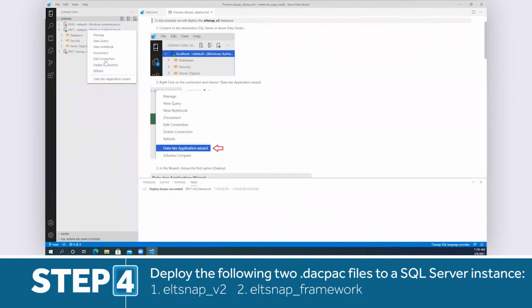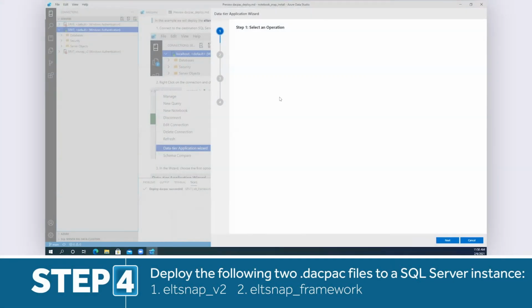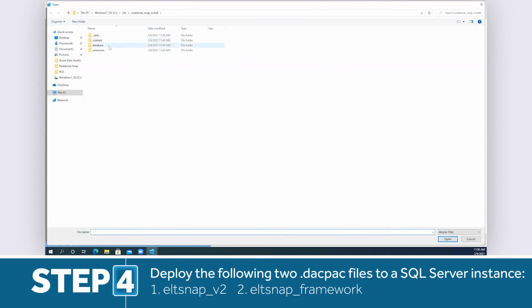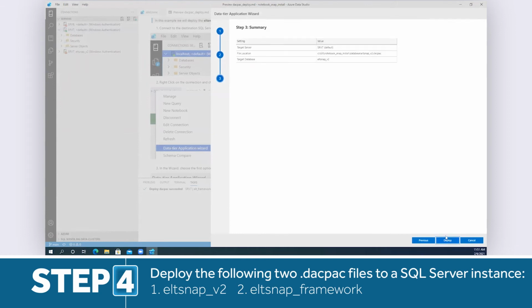So I'm going to right click, choose Data Tier Application Wizard. Leave it at the first option and hit next. And then I'm going to navigate to the database folder. This time I'm going to select ELTSnap v2 and open. Choose new database. And then hit next, and deploy.